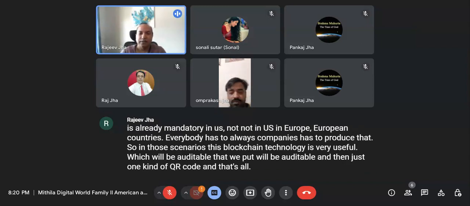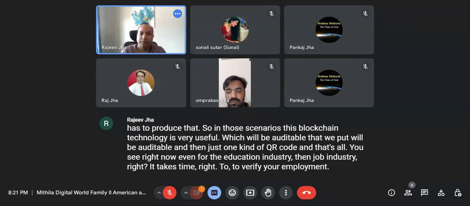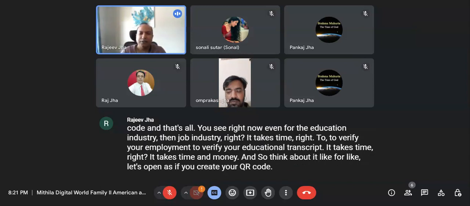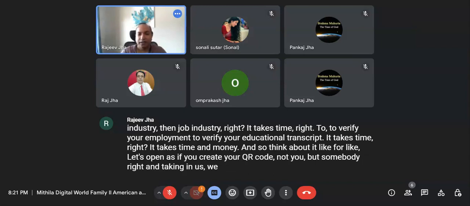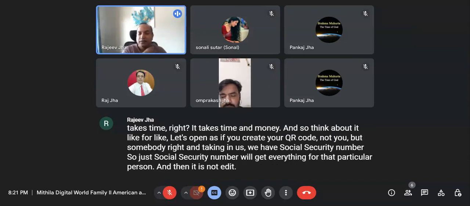You see, right now, even in the educational industry, even the job industry, it takes time to verify your employment, to verify your educational transcript. It takes time and money. So think about it. Let's say, Prakash, if you create your QR code, not you, but somebody. And like in the US, we have a social security number. So just take that social security number, and you will get everything for that particular person. And then it is not editable. Whatever is entered for that social security, nobody can edit it, right?